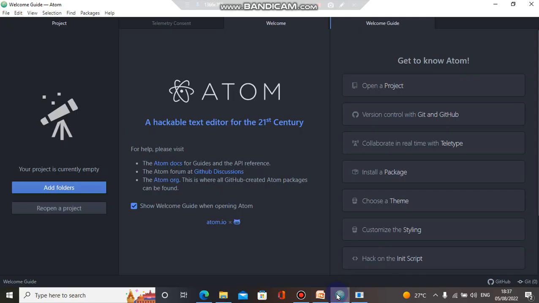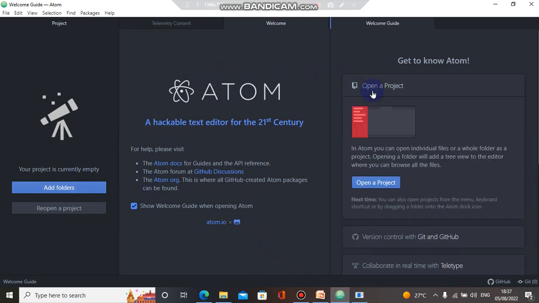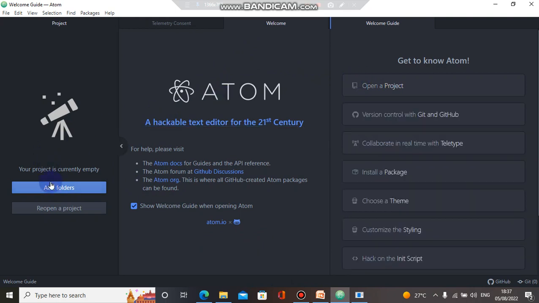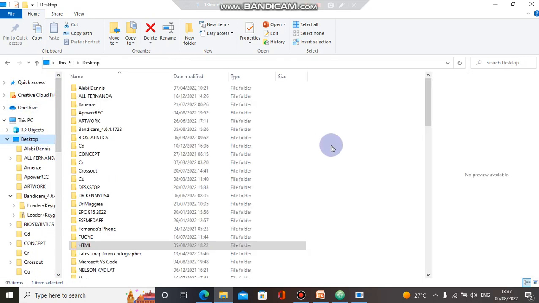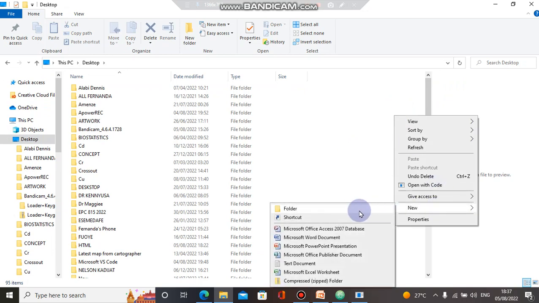So about Atom, a hackable text editor for the 21st century. It's very good. Actually, the one I use is Visual Studio Code, but Atom is also very good. You could click on open a project, or click on add folder. It's going to lead you to the same thing. So what you want to do is go to your file explorer and go to where you want to open it. I'm going to open mine on the desktop. So go to desktop, right click, new folder.